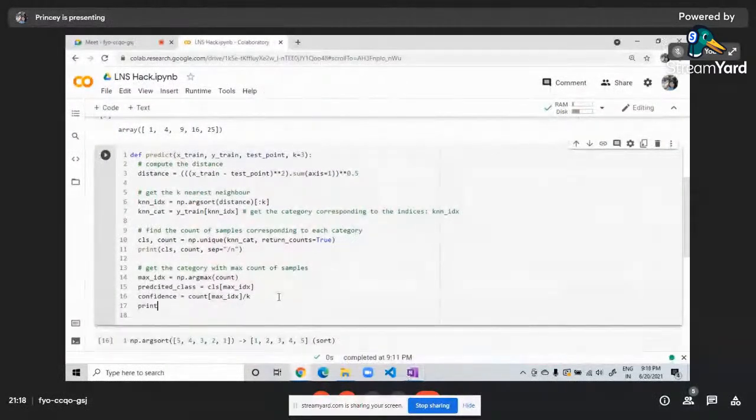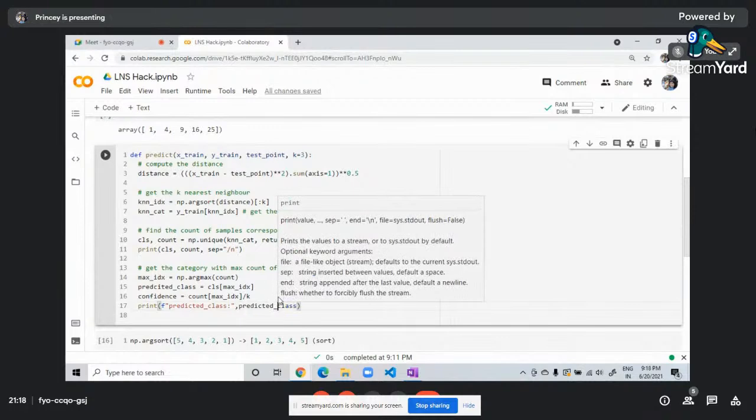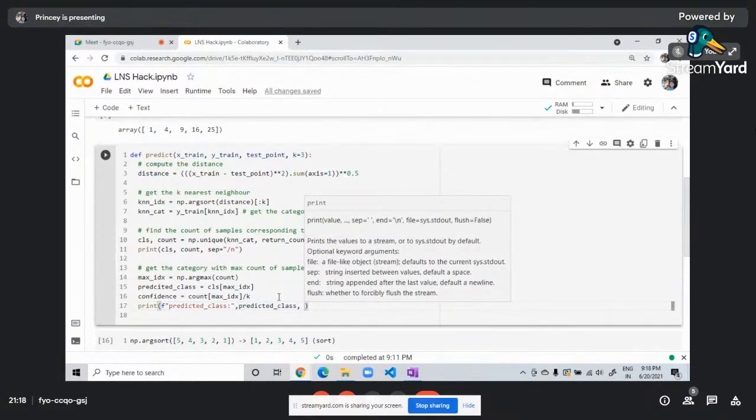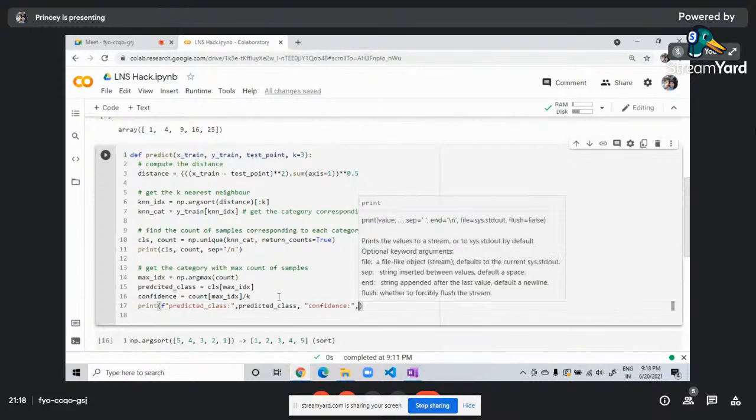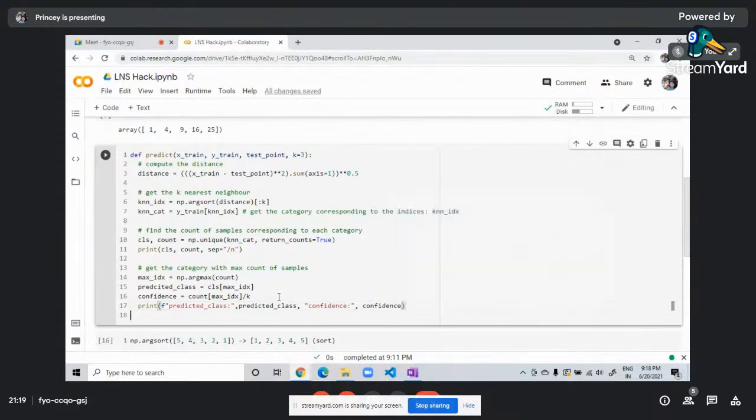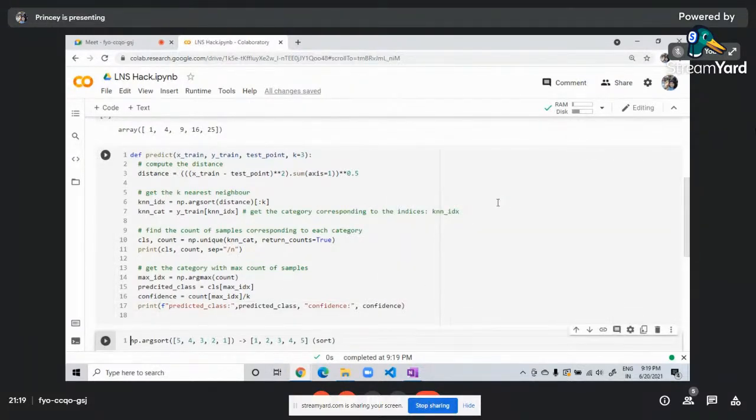Yeah, so we are just going to print this stuff. Let's just display it, right? And let's just print that predicted class. Predicted class is, and I'm also going to print the confidence. Right? So this is my function, right?